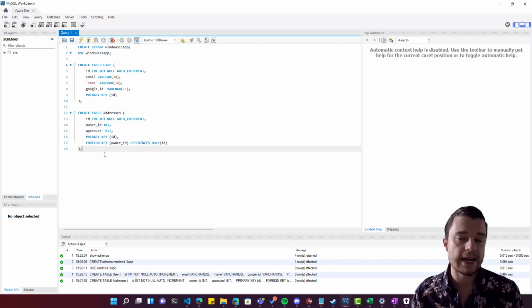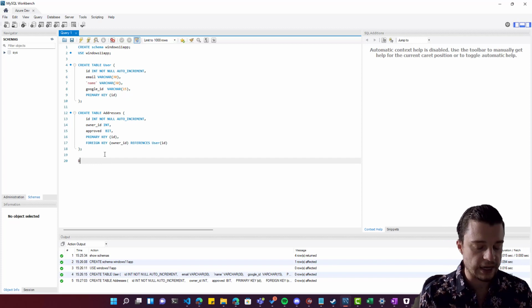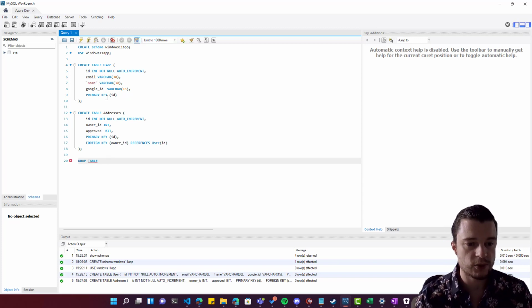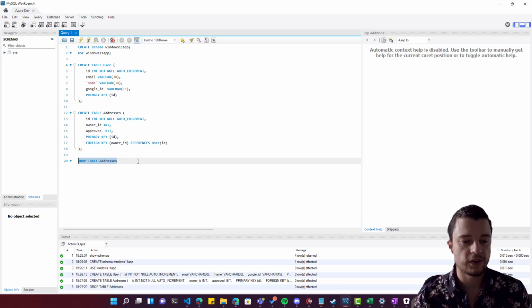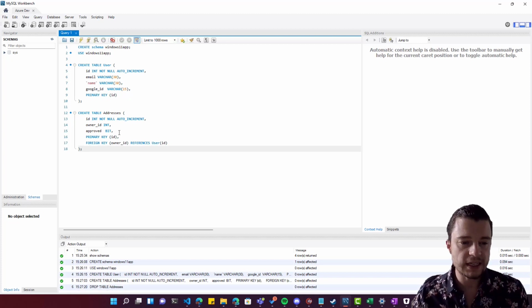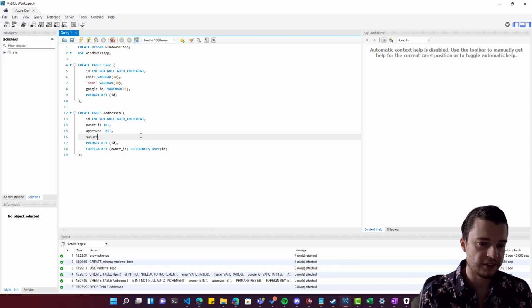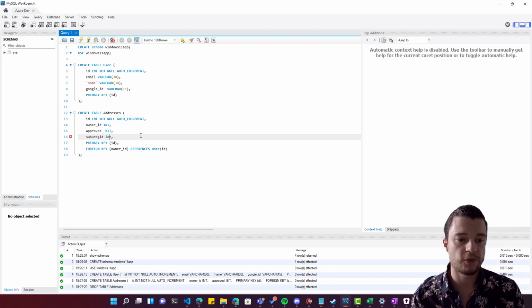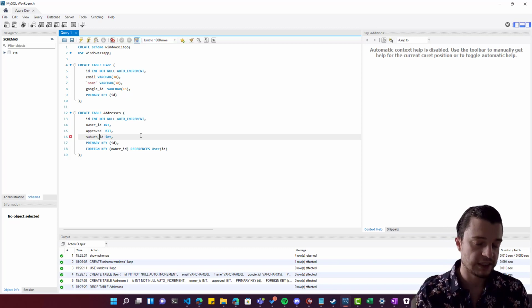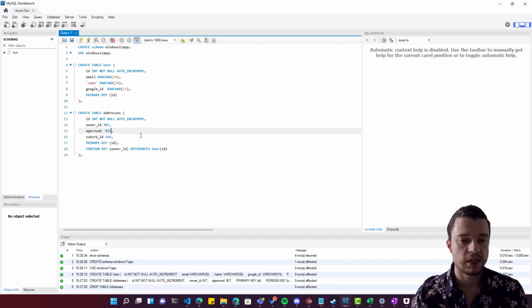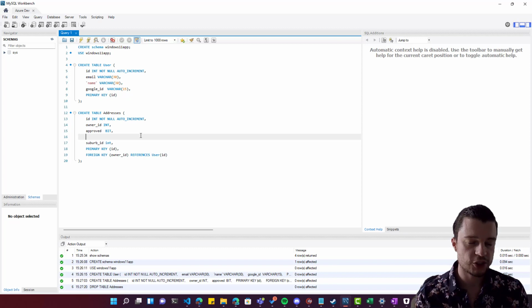Now, what other tables will I need in this? Well, for the addresses, I'm going to kind of need a suburb ID. So why don't we do that? So I'm actually just going to drop that table that I just created, because I think we got a bit ahead of ourselves. So if I just drop that, I think inside of here, I'm going to have a suburb ID. Now, that suburb ID is going to come from another table, which is going to list out the suburbs.